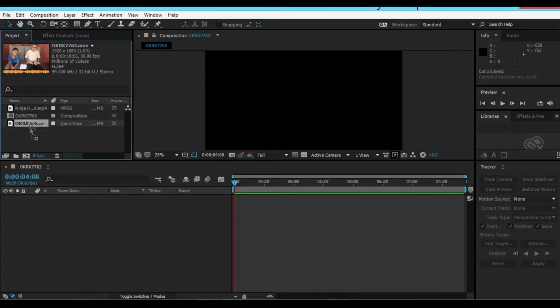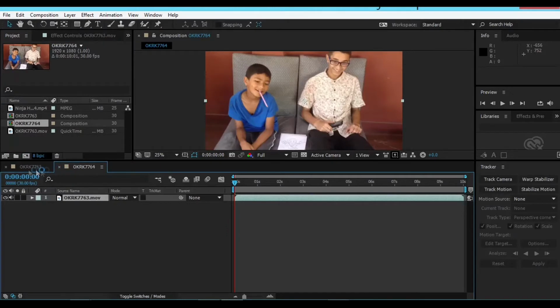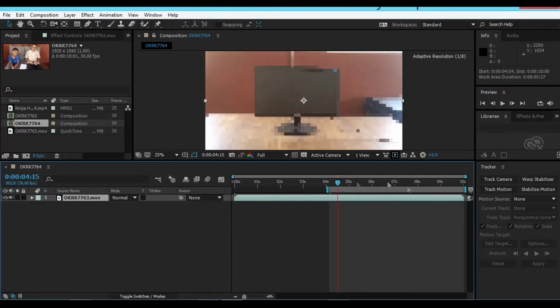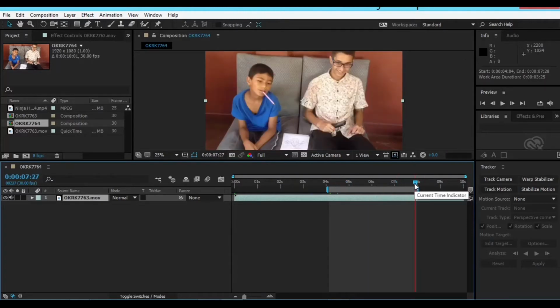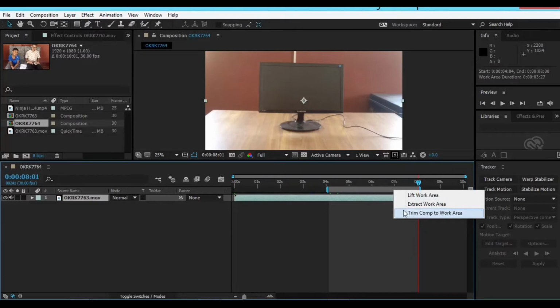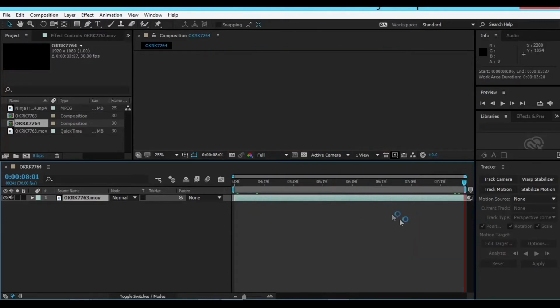Okay, now drag the video clip to a new composition. As you can see, this is a clip from my short film Idiot. Here you can see that the TV screen is off, it's blank. Now trim the video, right click and select trim comp to work area, just like this.